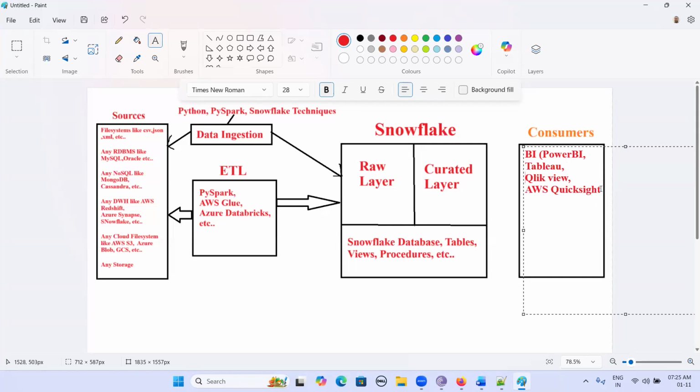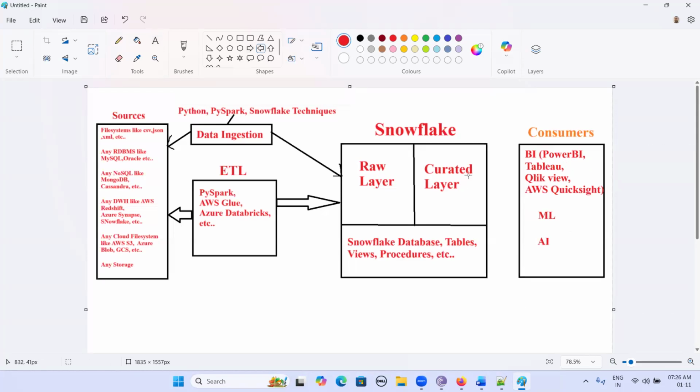So different people, whom we call BI people, or machine learning people, or artificial intelligence people, AI. These people come into the picture. They are going to use our data. So these people are going to use this curated layer data.